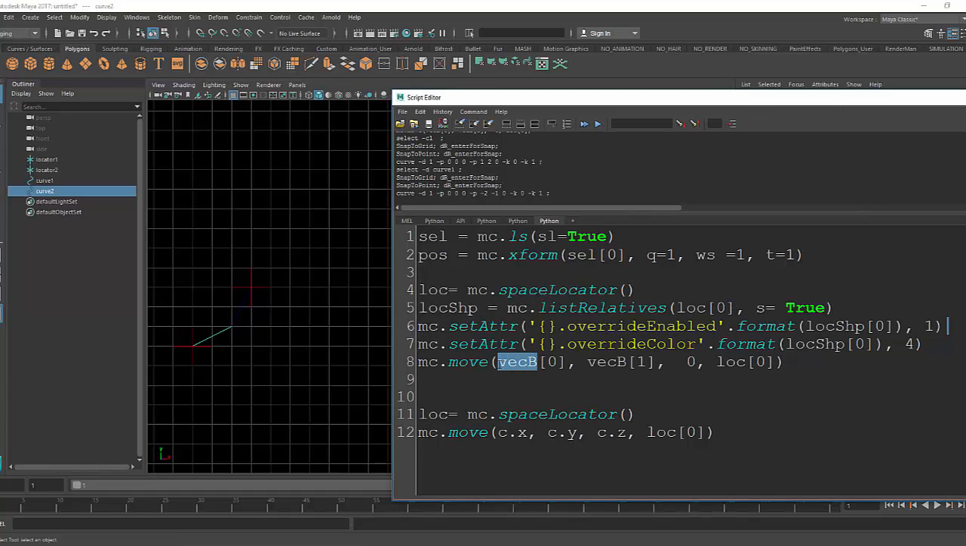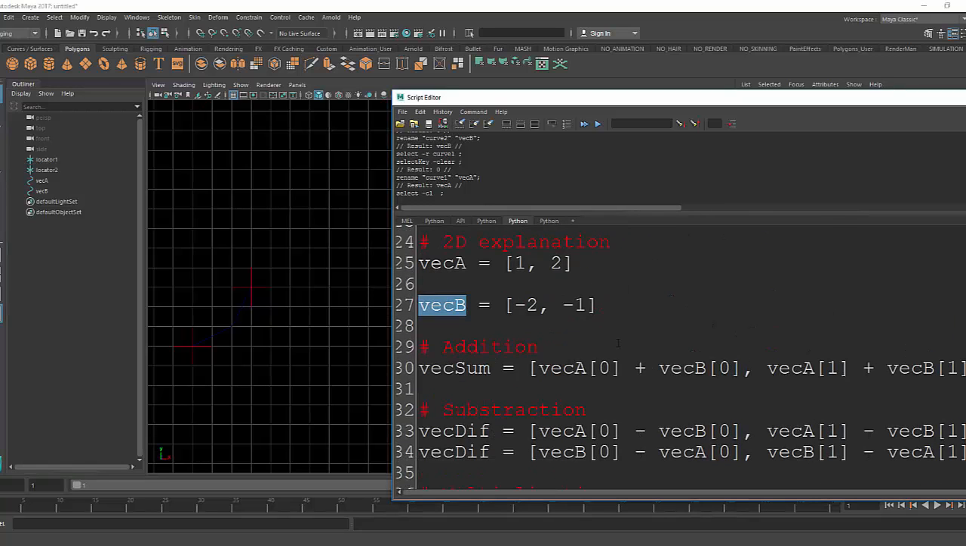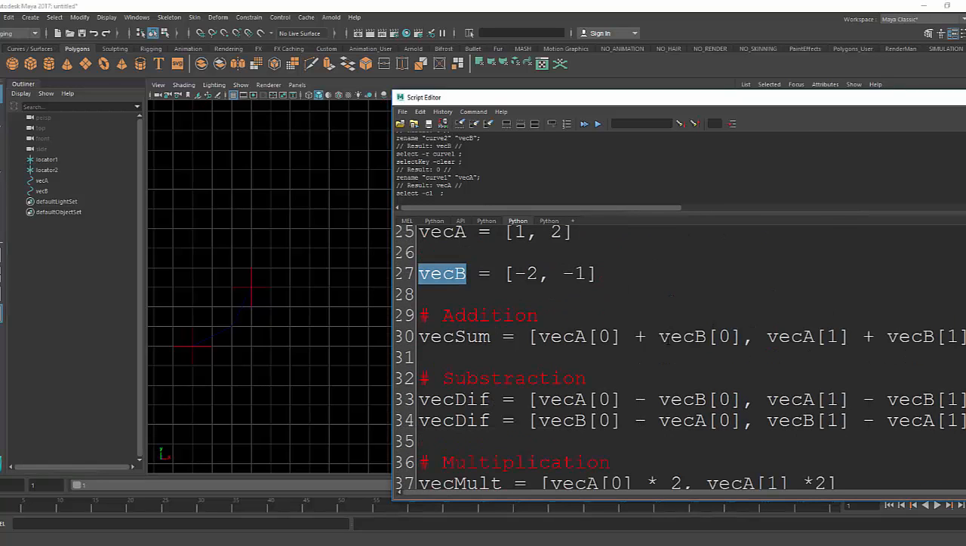Vector B as this guy, I think, and vector A is this guy. Now we'll do some addition. We would like to add vector B to vector A. How can we do this?